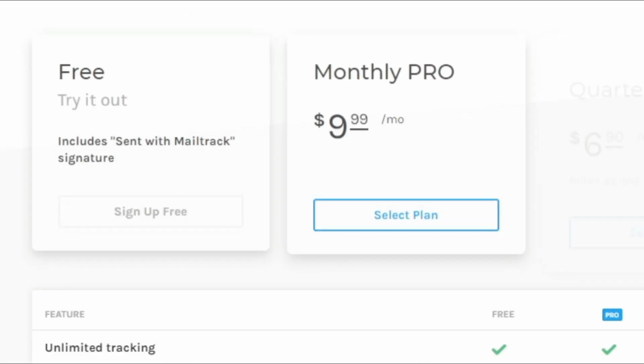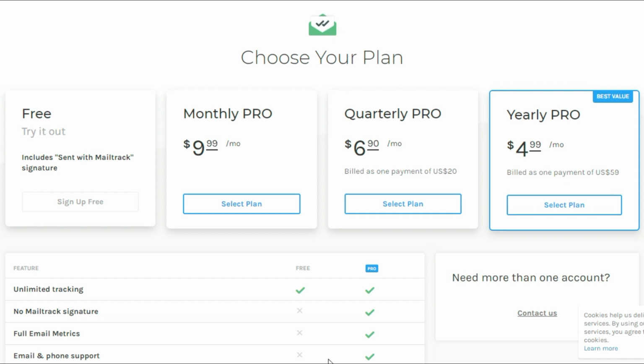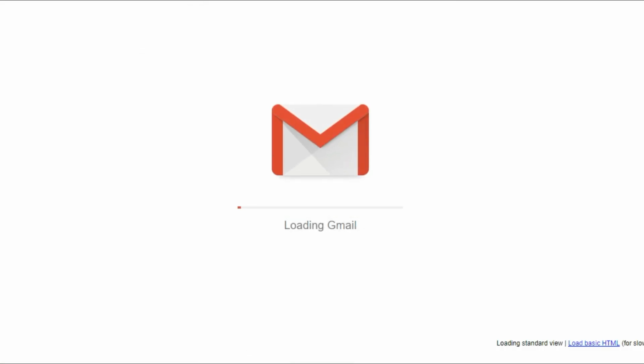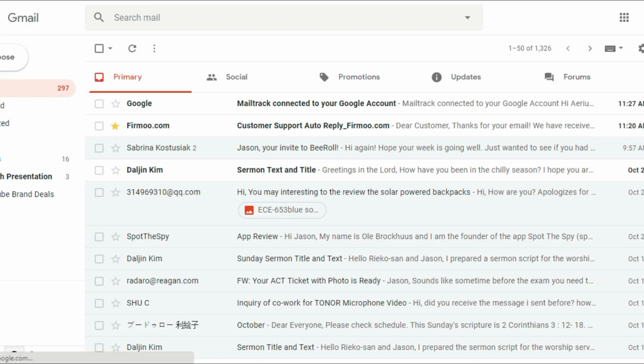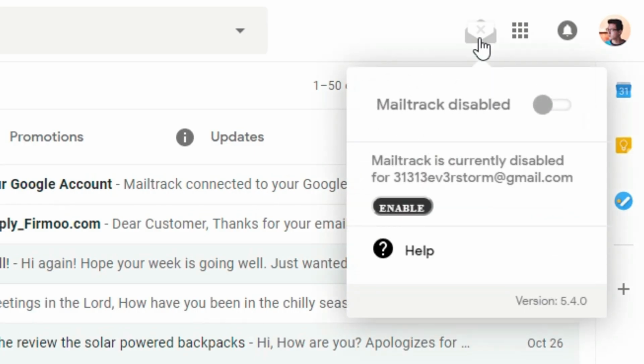After that, you just need to select your price tier, and if you just want basic, unlimited red receipts, just click free, but if you want more advanced stuff like the exact time or number of times your emails were opened, definitely consider the other options. After that, you're basically done, and you can go straight to Gmail. Here you might need to enable Mailtrack because it might not be enabled automatically, and you can do that by clicking the Mailtrack icon and toggling the switch.